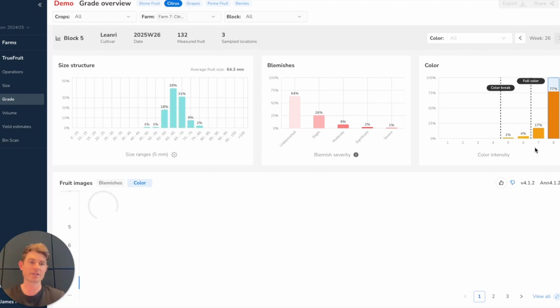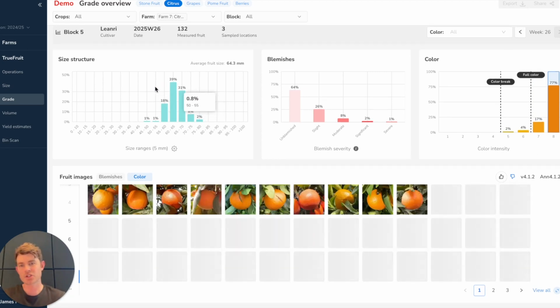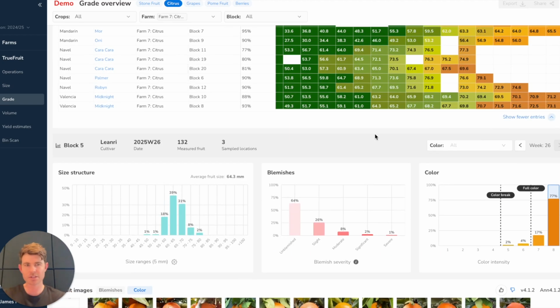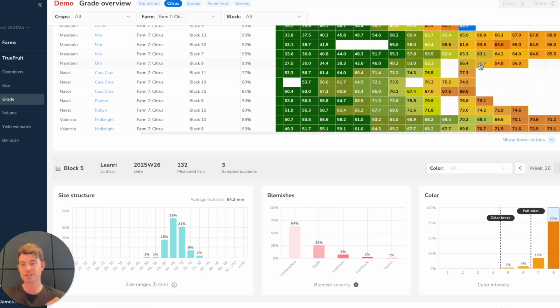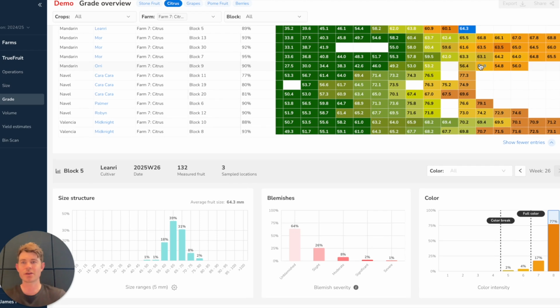All of this information is already available on citrus as well: the color categories of the fruit, the size structure, as well as the blemish categories, progression of color through the season, and a forecast through to harvest. So that is already available on citrus, and we've enhanced the models this quarter to give even more precise measurements.